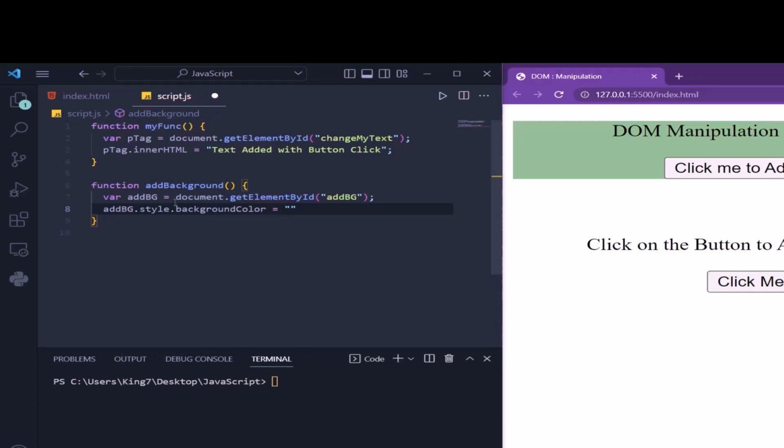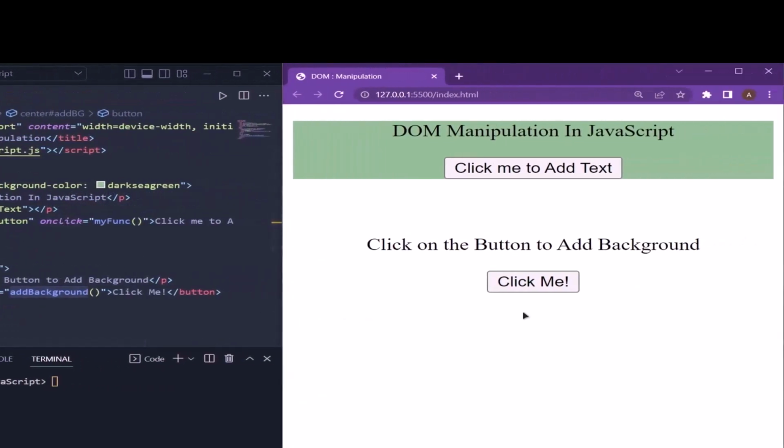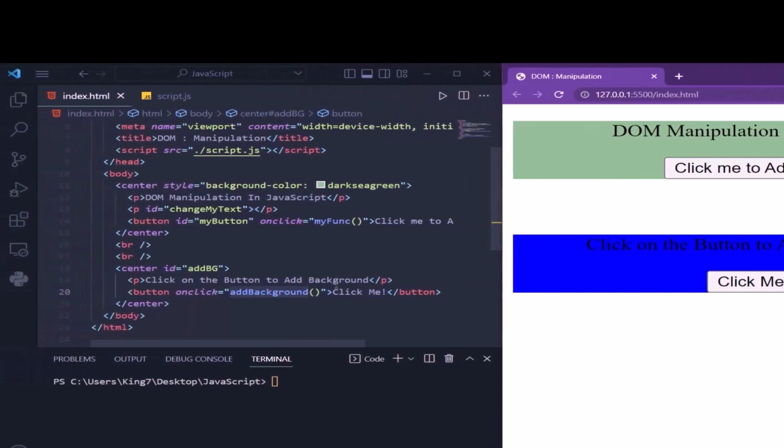So let's add blue. After that save both of the files, head back to the output and click on the button to add the blue background, or basically the styling with the help of JavaScript. So that is how you can perform CSS styling, or manipulate the CSS styling, on certain HTML elements with the help of JavaScript. After that, let's talk about some more events that we get with JavaScript and how to manage them without creating an external JavaScript file.